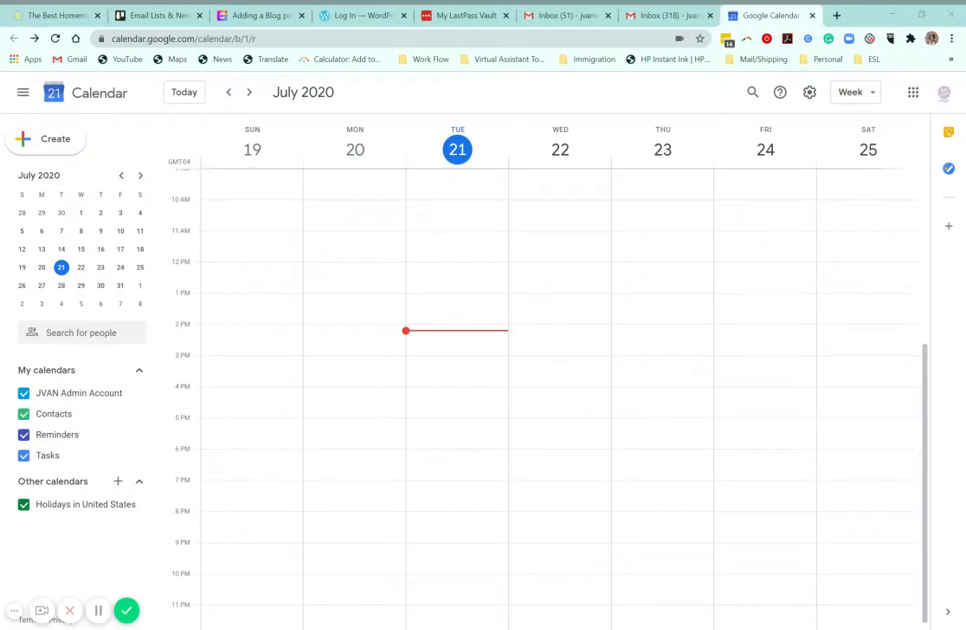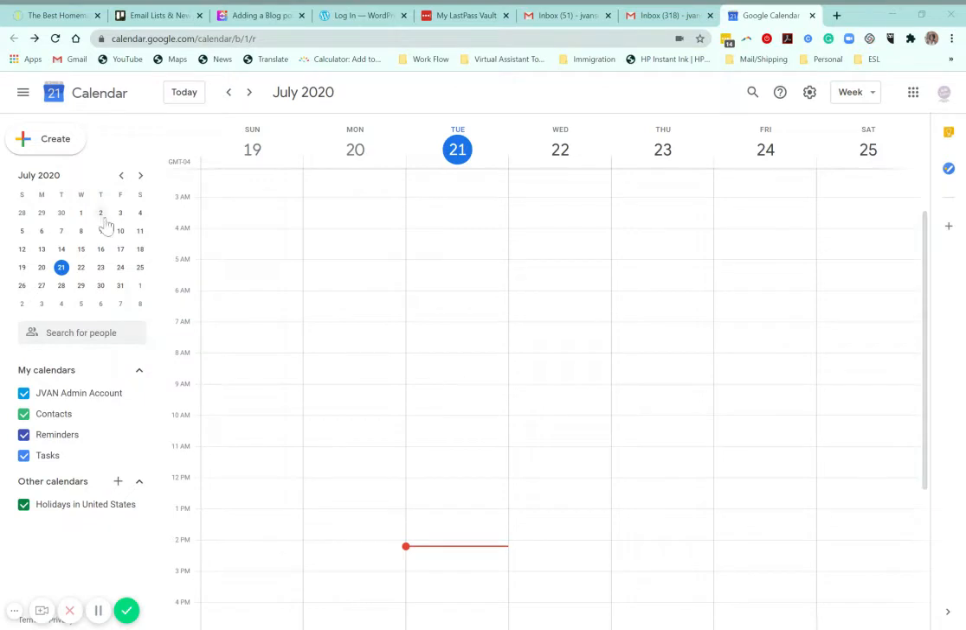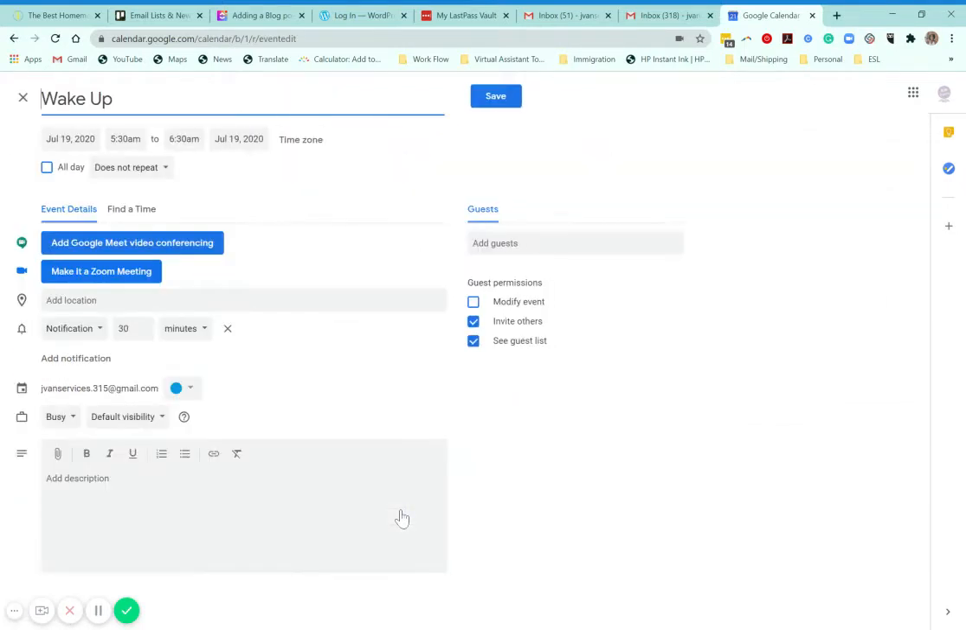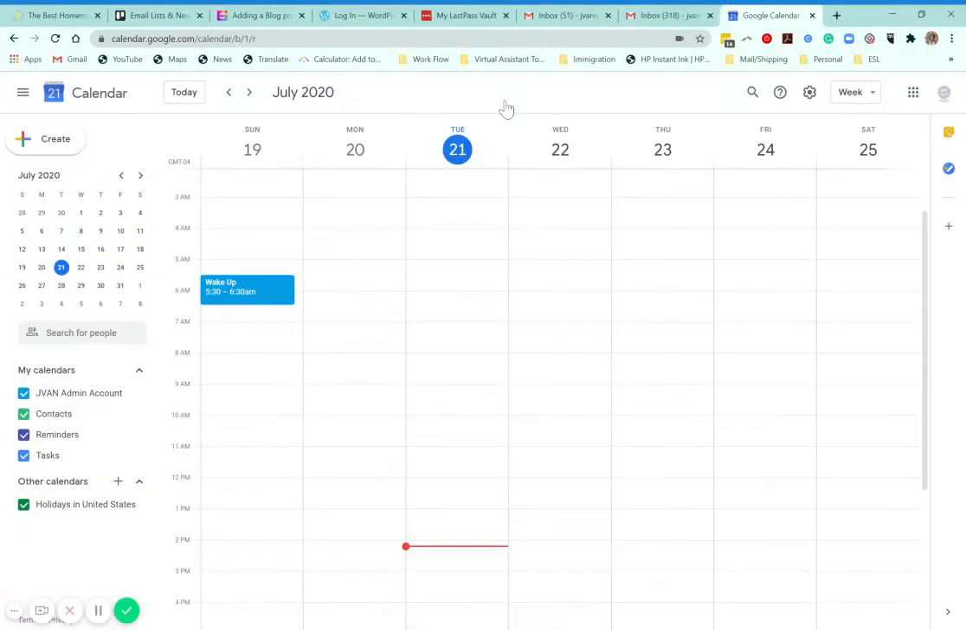Basically, what you're going to want to do is map out your day how you would like for it to flow. Usually I start with the time I wake up, which is usually around 5:30. I go to more options and put here what I want to do: stretch, wash face, brush teeth, shower. That's my wake up routine.